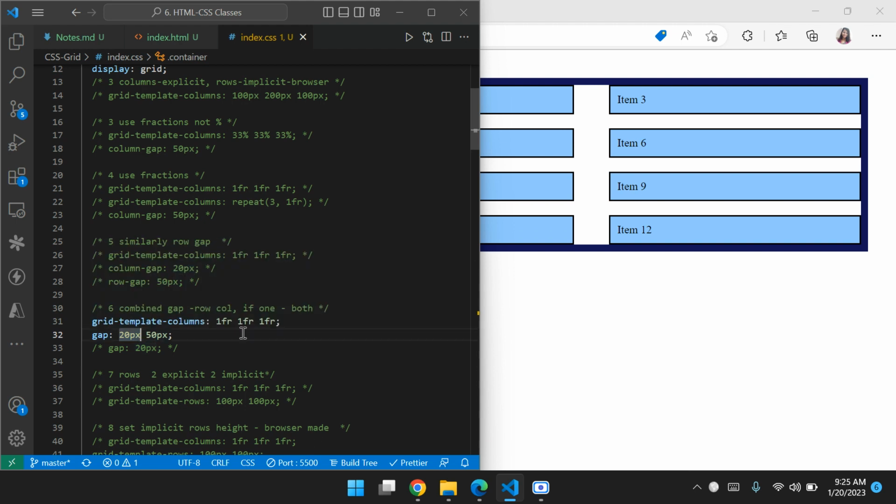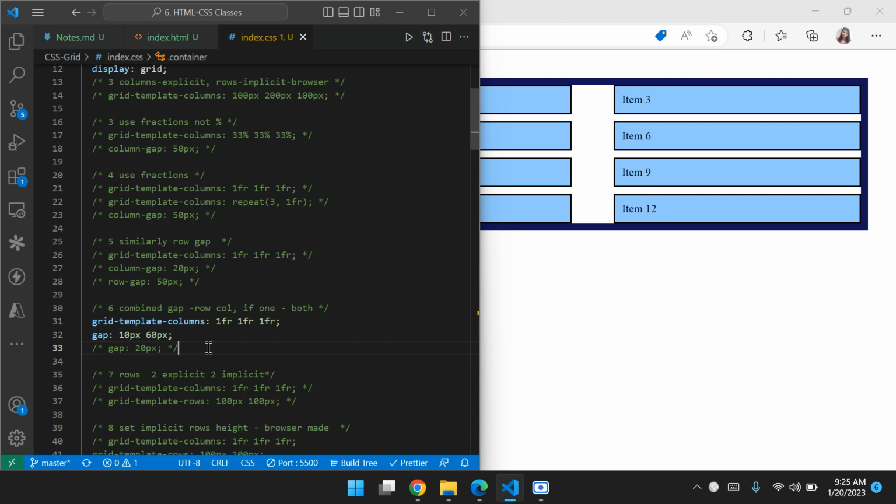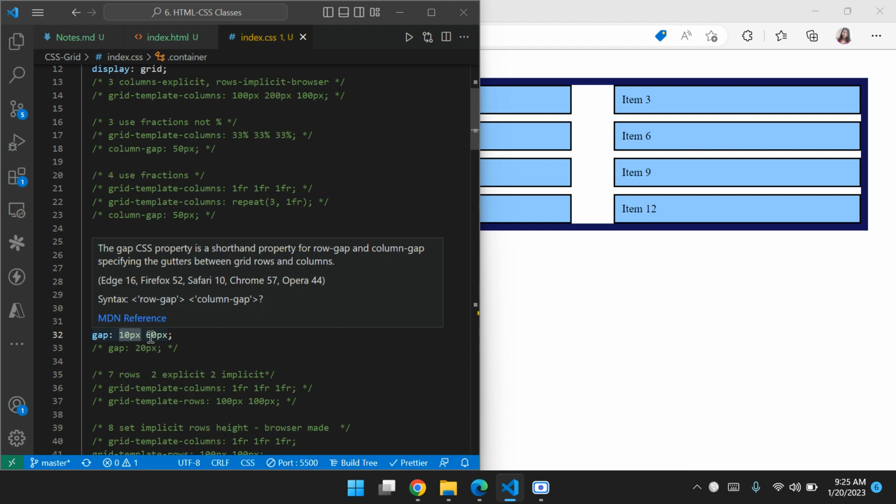If you see this, 20 pixels is the row gap. When we combine them, first of all we write the row gap and then the column gap. See here, let me put it at 60 pixels, let's say. So this is wider, right? This is the column gap, meaning whatever is the later one is the column gap. Also, sometimes we forget which one comes first, whether we have to write row gap or column gap first. So in that case, see, I have provided two kinds of values. This is 10 pixels, which is very little, and this is 60 pixels.